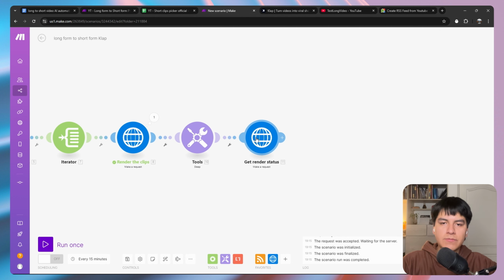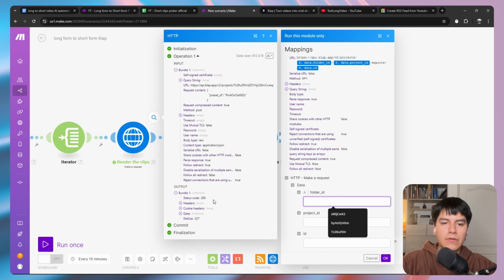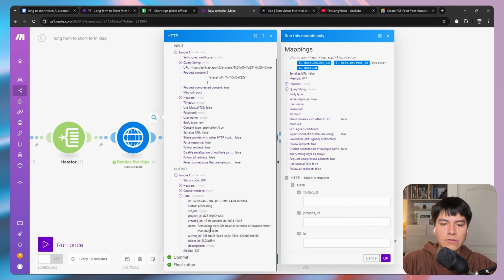So now let's test this module and right click and click on run this module only. And in the folder ID, we can copy the info from this past module. So in folder ID, it was this one. So let's copy and paste it. In the project ID, it was this ID right here. So again, let's copy and paste it.